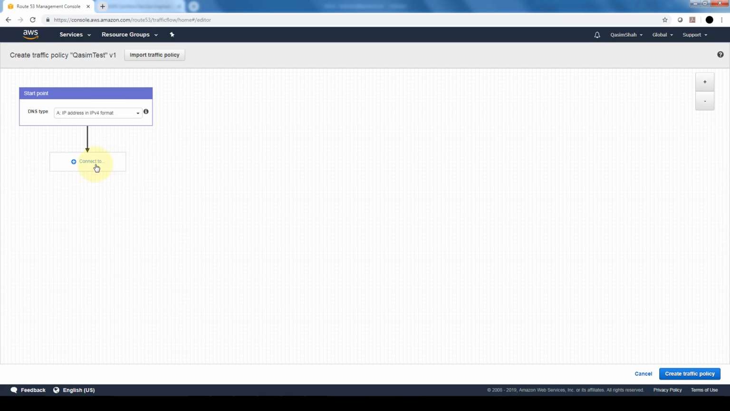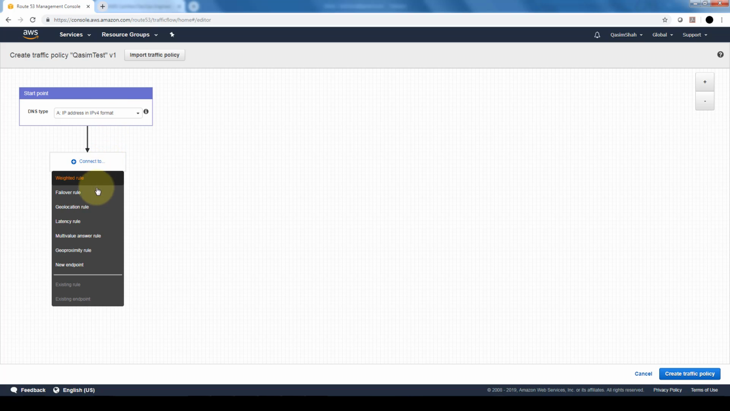So I'm going to connect to different types of rules. I can have a weighted rule, failover rule, geolocation, latency, multi-value, geo-proximity, and a new endpoint, which is the final result. Depending on what kind of rule you would like to create, we can pick a weighted rule, say 70% of the traffic goes here, 30% of the traffic goes here, and so on. What I want to show you is how to create a geolocation rule.